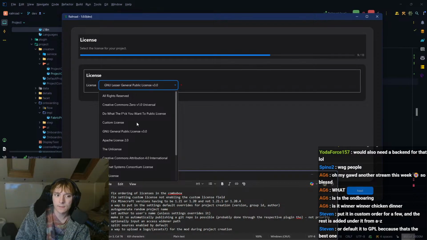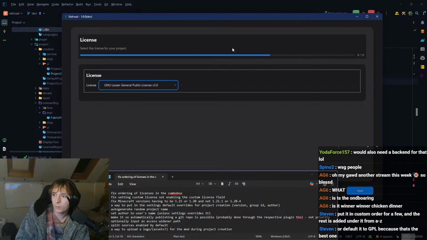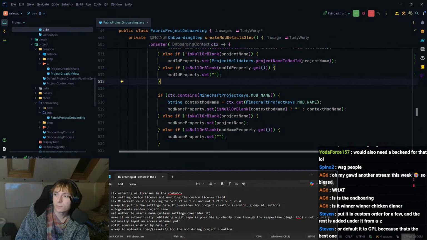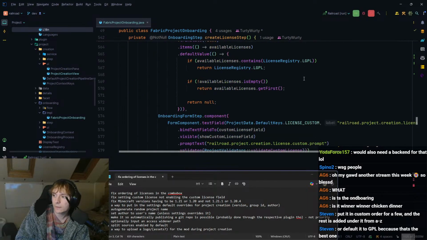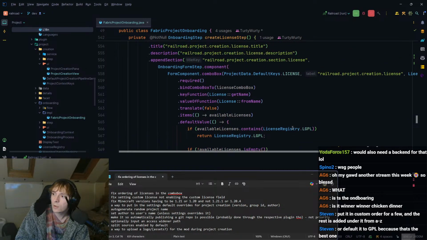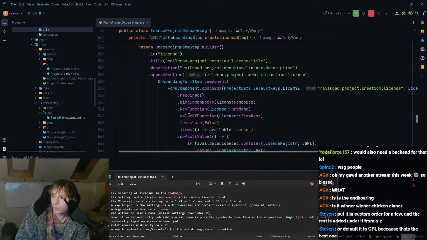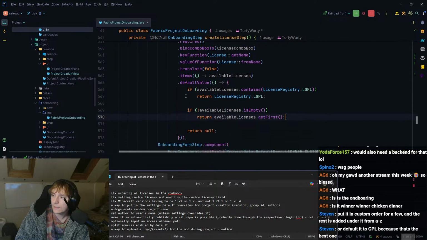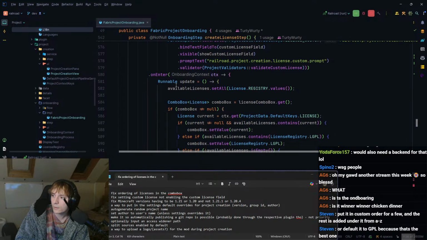I'm just gonna do A to Z, because otherwise it's really complicated. Later on down the line, we can come up with a better ordering system, but for now, A to Z is fine. You can see the default value is just LGPL. If that doesn't exist, then it will just get the first one. Basically, all I need to do is the items should be where it's got available licenses. It sets them all.